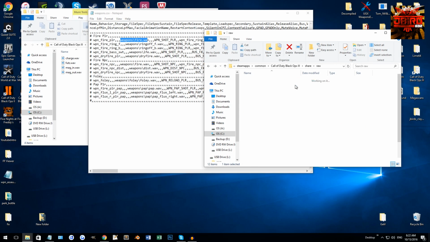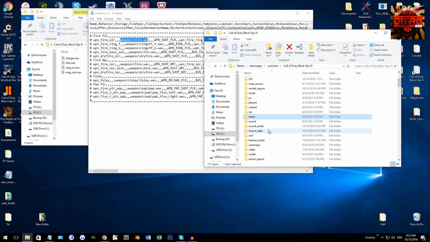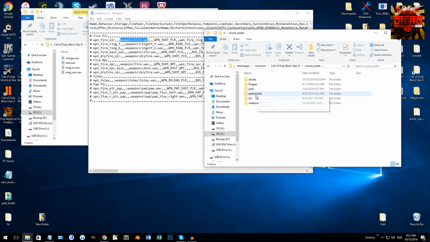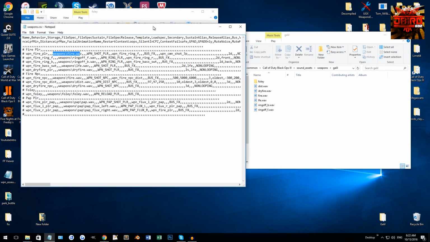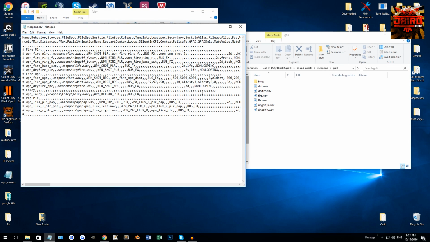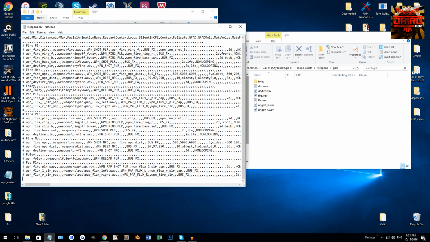So you'll notice if I go to my sound assets, weapons, Galil, what I'm going to want to do is change this path for this fire sound to be this one. But since this is just a template here, and I comment this out, it's so you can easily implement this multiple times for a bunch of different weapons. So you can just copy and paste it down here and then just uncomment it.